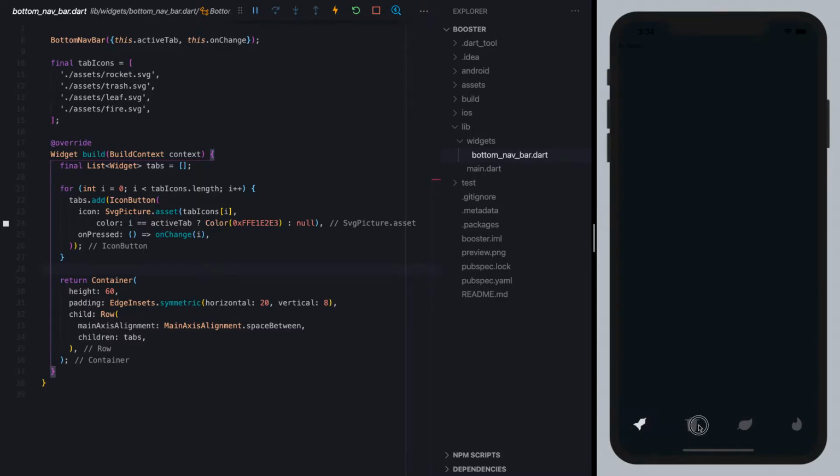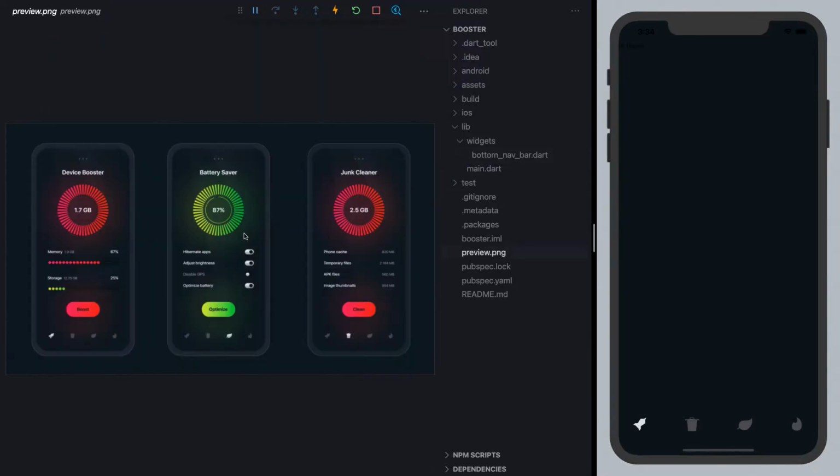So now I can see that the tabs are working properly. Next, we're going to work on the disk thing painter. That's this pretty little thing up here.